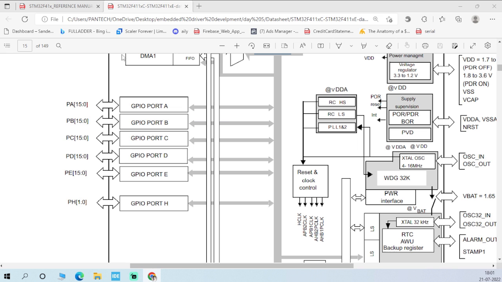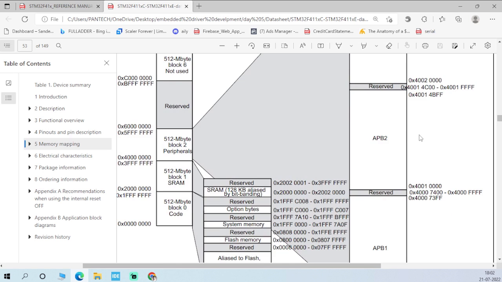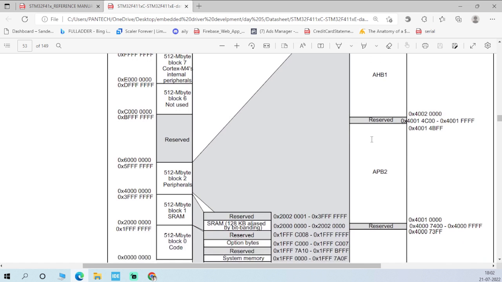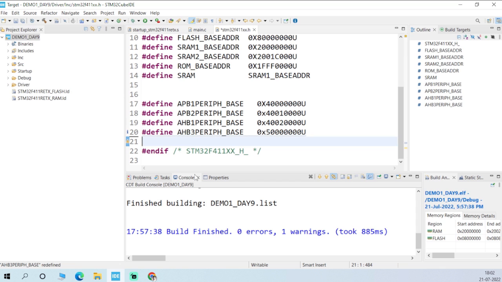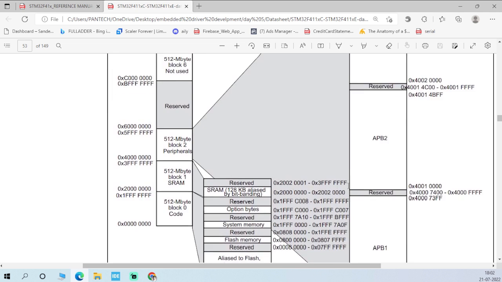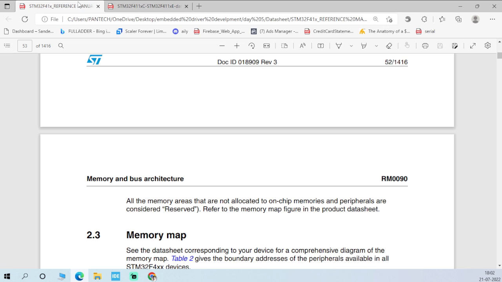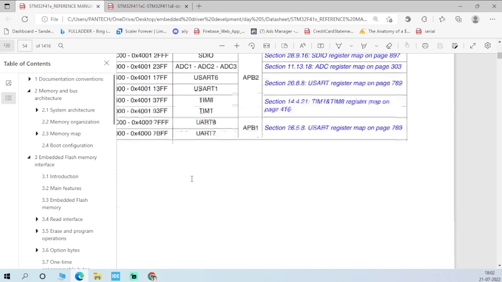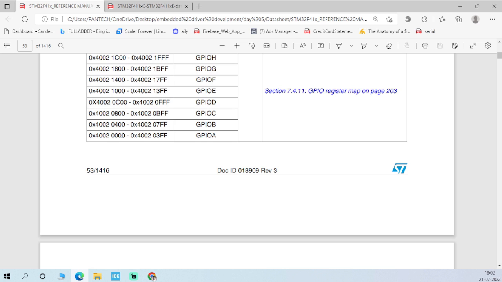I just click memory map. You could see AHB1 and AHB2. AHB3 is not there, so from here AHB3 is not required. Now let's build the GPIO. As per the data sheet, GPIO is connected to AHB1. Click memory map. The AHB1 starting location is 0x4002 0000. That's the starting location.